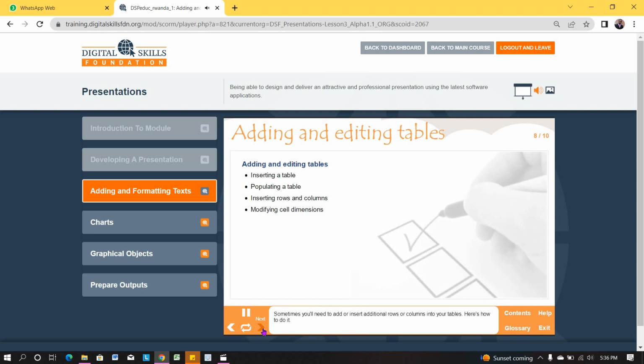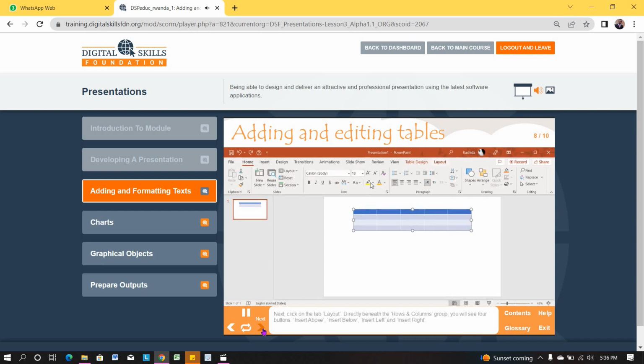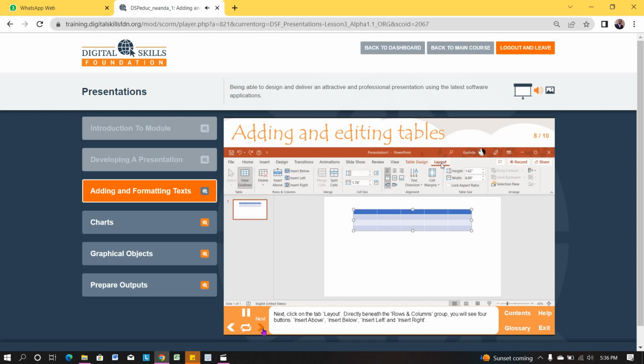Sometimes you'll need to add or insert additional rows or columns into your tables. Here's how to do it. First, select the table that you want to modify and place the insertion point next to where you want to add a column or rows. Next, click on the tab Layout. Directly beneath the Rows and Columns group, you will see 4 buttons: Insert Above, Insert Below, Insert Left, and Insert Right.